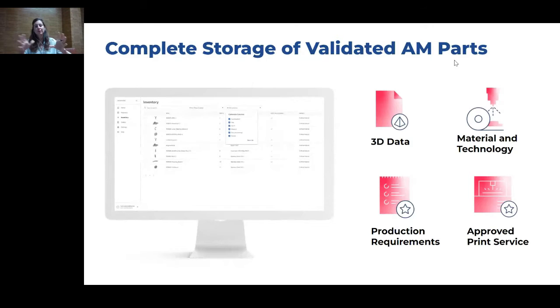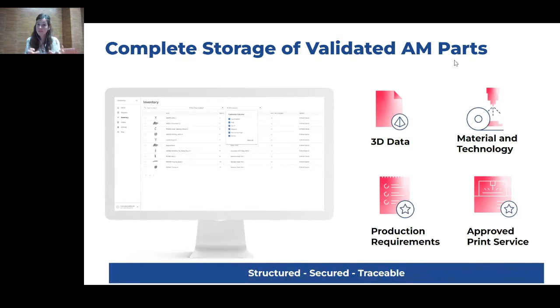Here, this interface is very different from one customer to another. It also depends a lot on security, so which data you want to display here. But the whole meaning of this interface is to have a catalog of AM qualified parts where you can order from. And this should be structured, secure, and of course traceable.